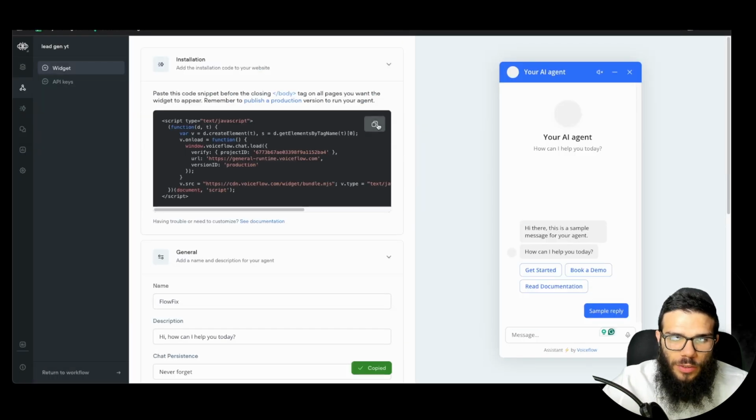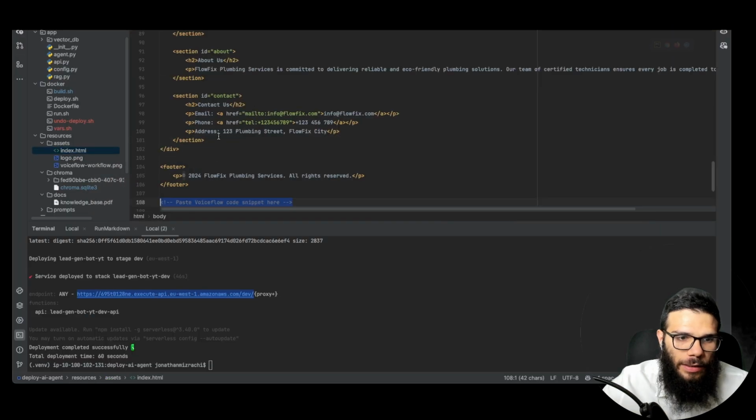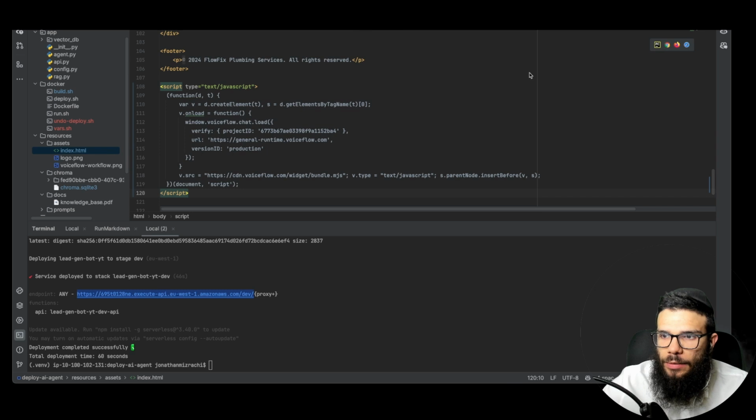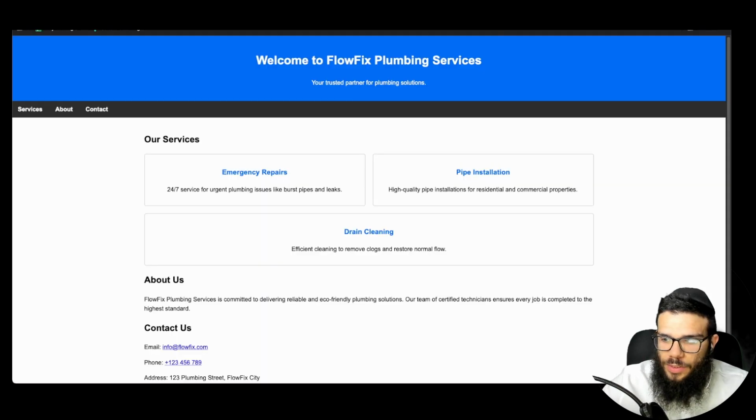Then you're going to copy this one. You're going to go to the index.html we created. You're going to paste this one in here. We're just going to run it with Chrome. And we see the little icon with the logo in here.